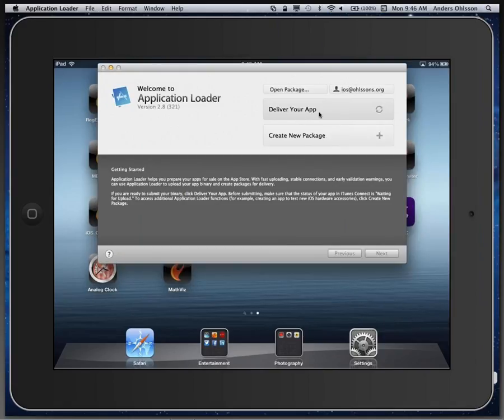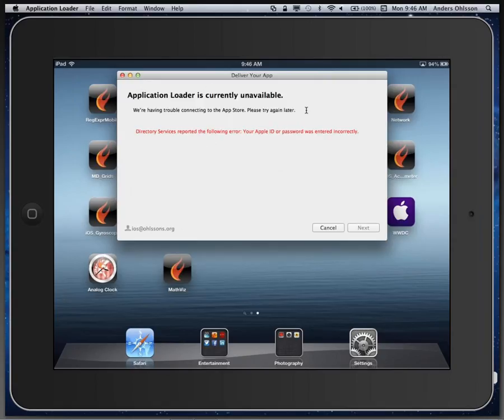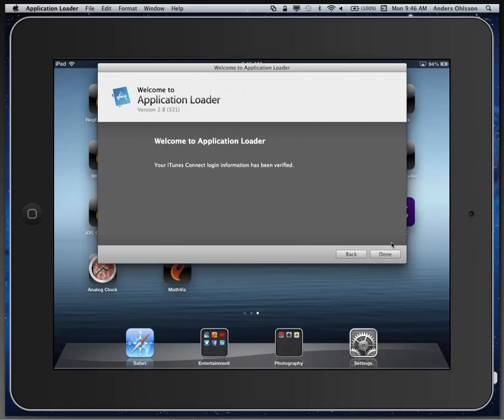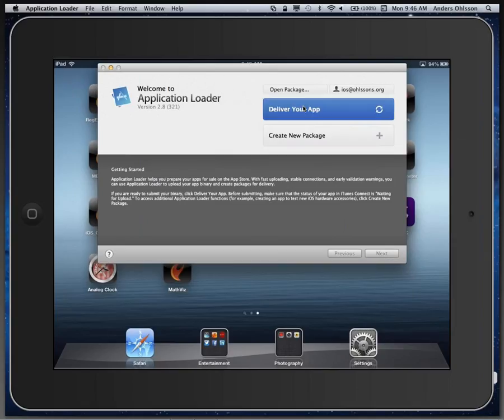Application Loader is an application that runs on your Mac that allows you to put stuff into the two app stores, the iOS App Store or the Mac OS X App Store. Oh, I changed my password. How can I do that then? Okay, here we go. All right. Good deal. We're good to go.